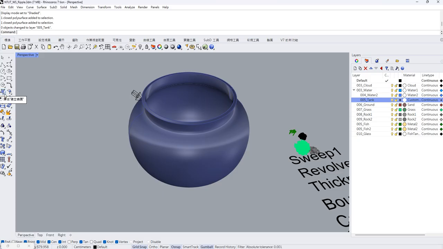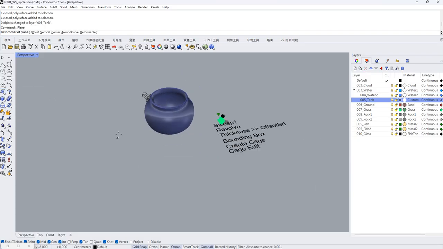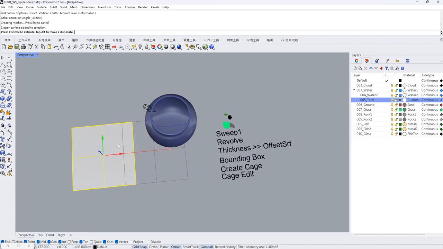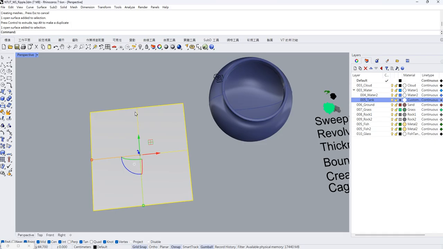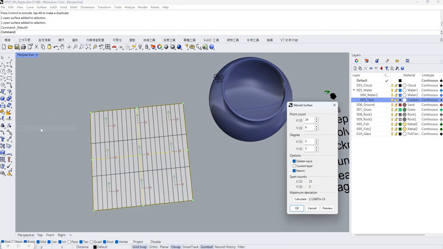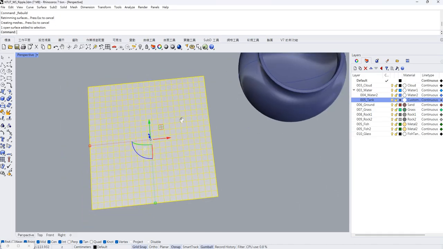So first thing, I will create a surface. Let's just simply create a surface that is big enough to cover the entire water tank. And second, let's rebuild this one. Once you select the surface, go to Edit and choose Rebuild. We have to increase the number of points. So probably let's set this to 24 by 24. Increase the number of control points. So now we have more control points.